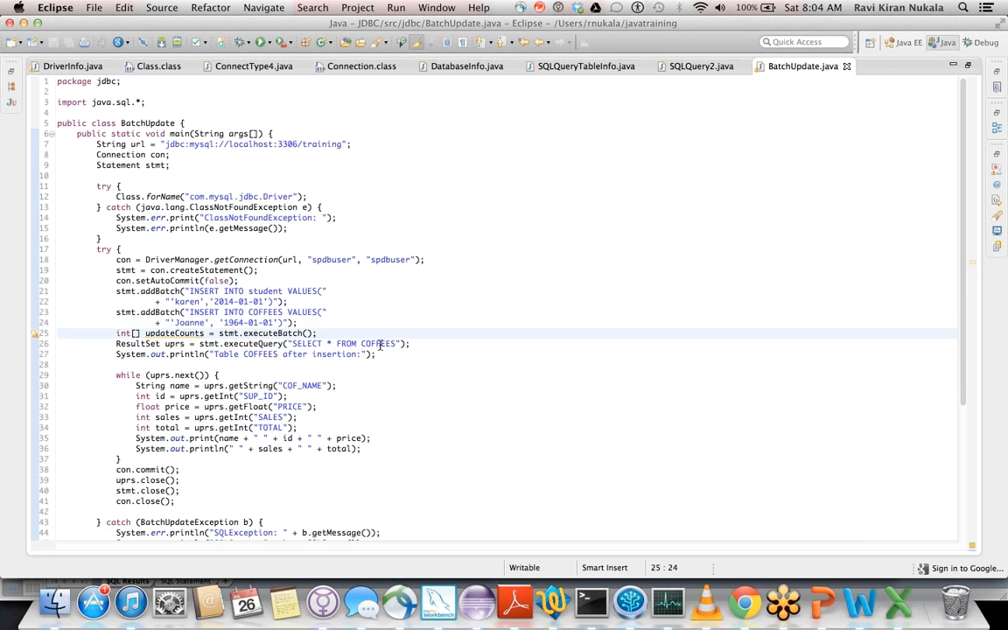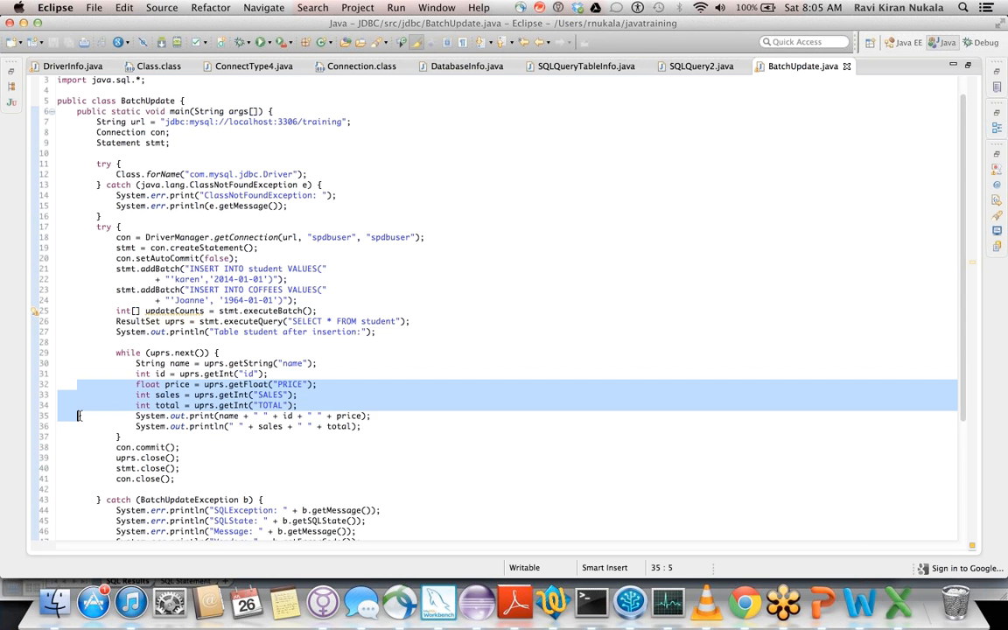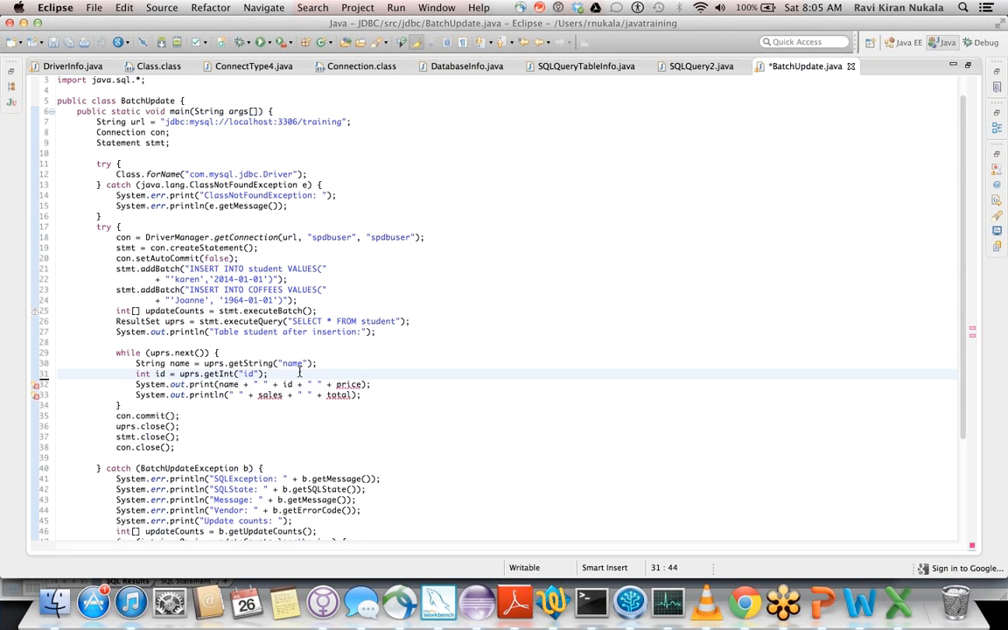Once the batch is executed, what is going to happen? We want to fetch the student again, right? Select star from student. So what is there in student? From the result set, you're going to get the name, id, name, id, and dob, right?